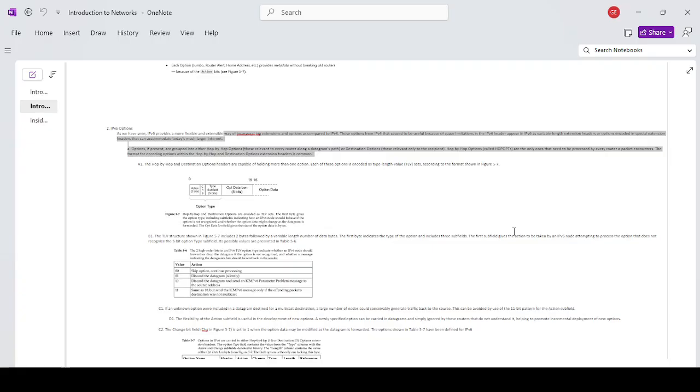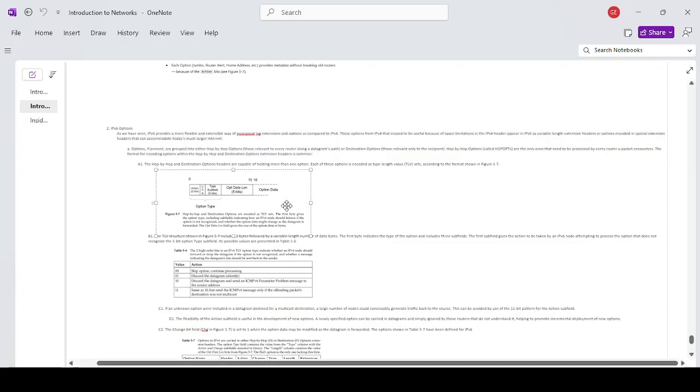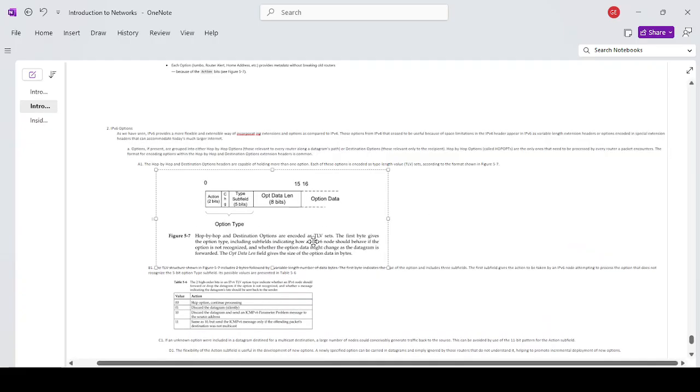The format for encoding options within the hop-by-hop and destination options extension headers is common, which is what we will discuss. It is called TLV.